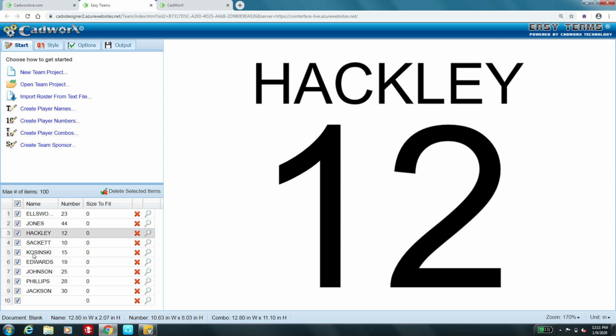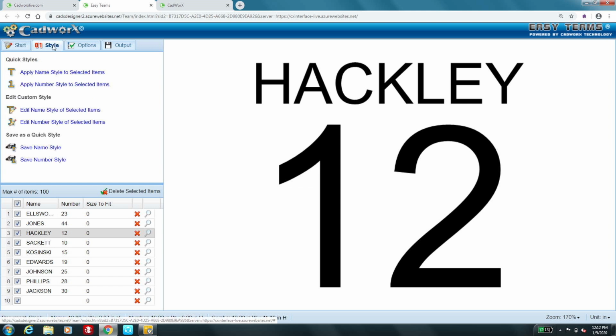Once you create your combos or your list of player names, then you're going to move over to the next tab, which is Style. And there are 2 different ways to apply styles. One is you can just apply a style to all the selected items, which is everything with the box checked in this screen. And you can uncheck if for some reason you want to split your list and not apply a style for whatever reason.